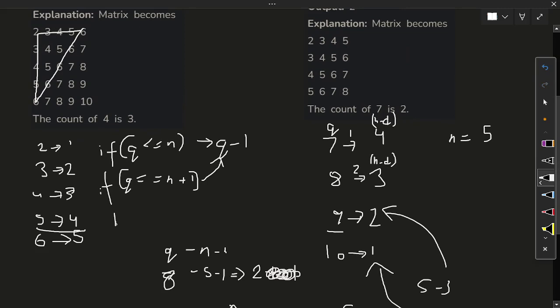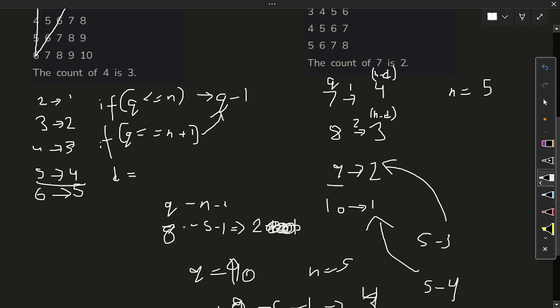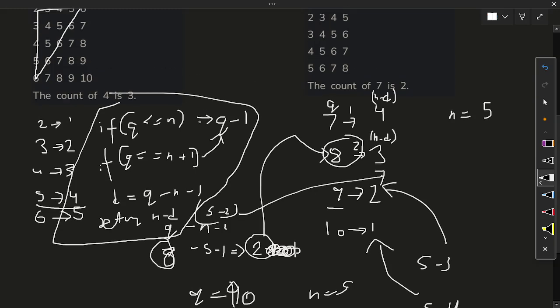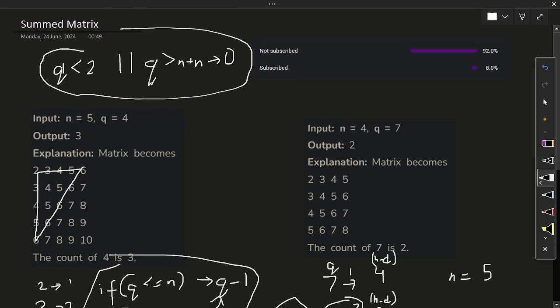So let's take the difference. D. What is D? This value: q minus n minus 1. Okay, we have found D. Suppose for 8 we have difference as 2 here. So at the end we will return n minus D. N is 5, D is 2, so we will return 3. So we have solved this question. So these are the base cases and this also.